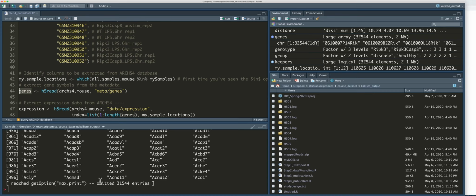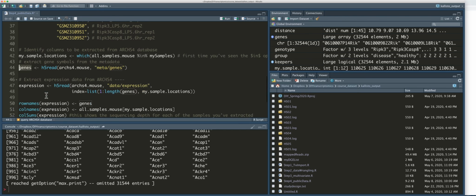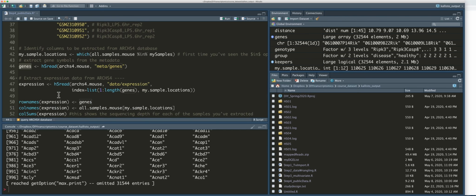It's printed off 1,000 rows, and it's got 31,544 left. So it's 32,544. Okay. We have now the location of our samples. We have all the genes. Now we want to actually get the data. And we need both of these things we created before to do that. We still use the H5 read function. We're still working on our mouse ArchS4 database.